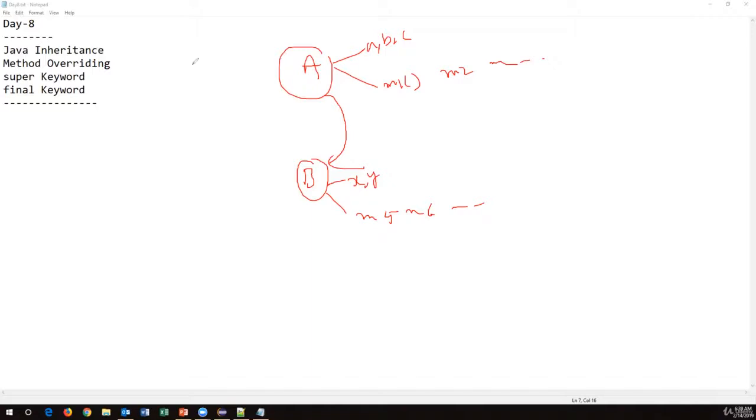Here A is called a parent class, or it is also called a base class, and also a super class. And here B is called a child class, or a derived class, or we can call it a subclass.